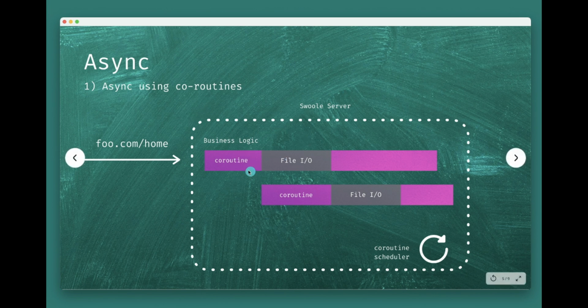So whenever there is a blocking call, it's not actually blocking at that time. It starts executing any other process that it needs to, such as another request, to provide the concurrent behavior. So yeah, this is all about coroutines.